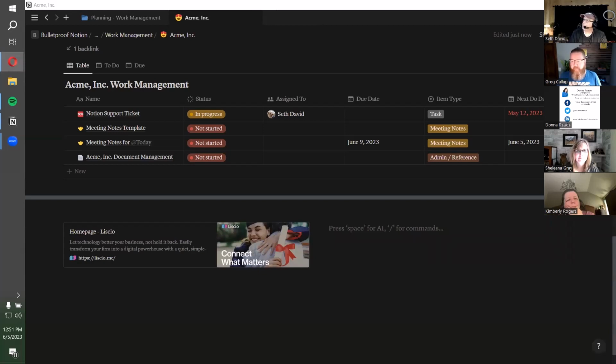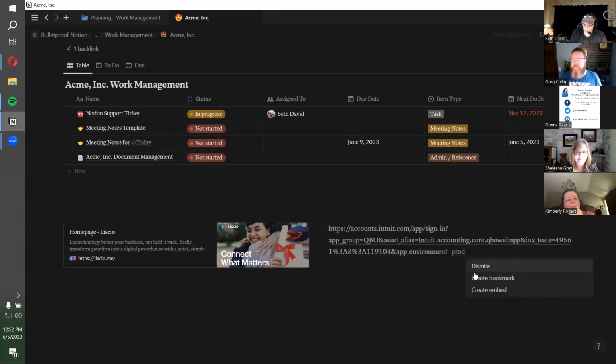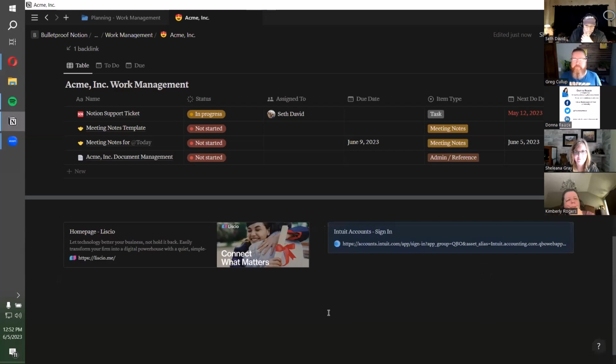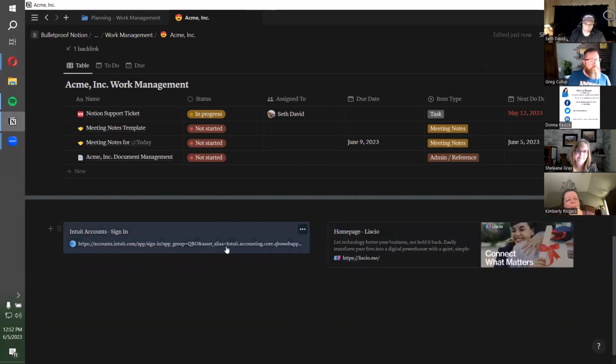QBO.intuit.com. The browser turned it into a Google search, so back down here. And boom, now I've got my QBO sign in there, right? And if I decide I prefer to have this on the left, then I just drag it. Now, this is one way of doing it.